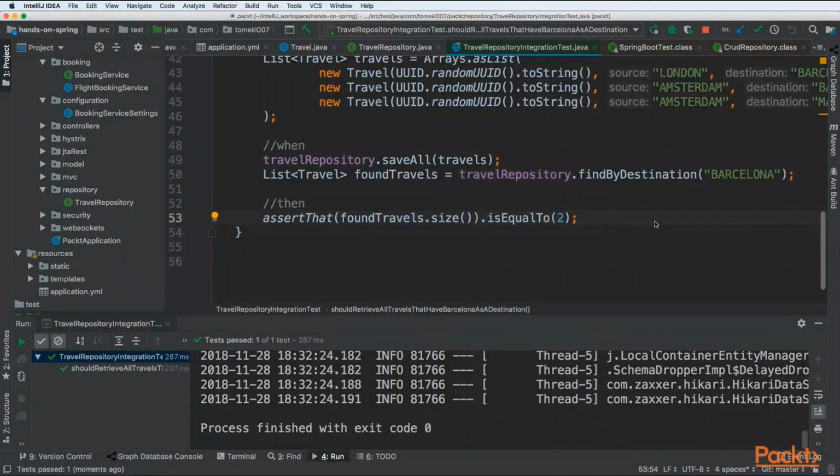We can see that our test passed, so we were able to successfully insert and retrieve that data.